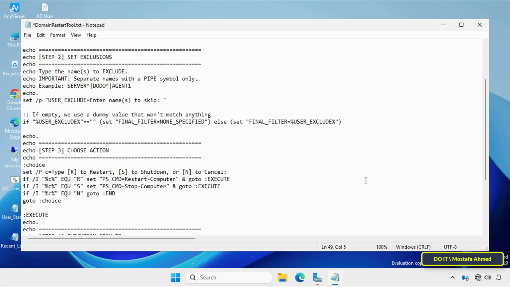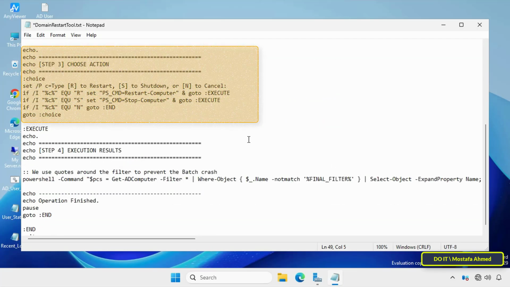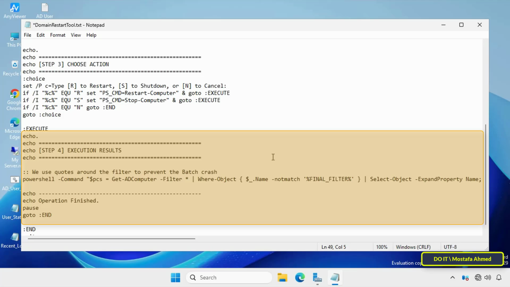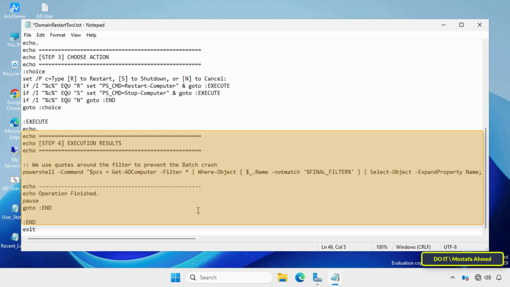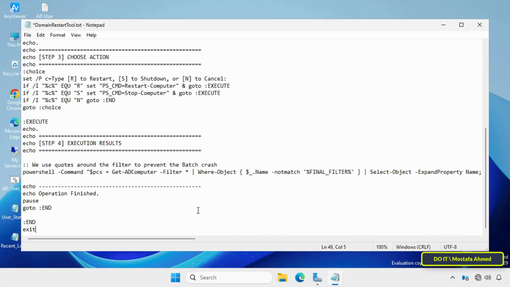And the third step is the selection menu. Here, the script waits for your input to specify whether you want to perform restart or shutdown. It links your selection to the correct system command before proceeding to final execution. And the fourth and final step is the execution loop, which acts as the script's engine. It checks the filtered list of computers one by one, and if a computer is connected and accessible, it executes the procedure and reports successful execution, and if it is disconnected or locked, it reports execution failure.